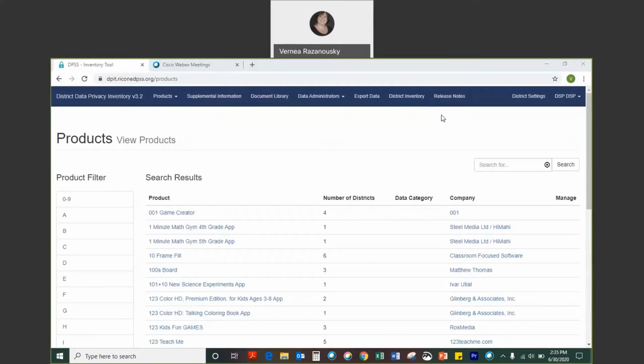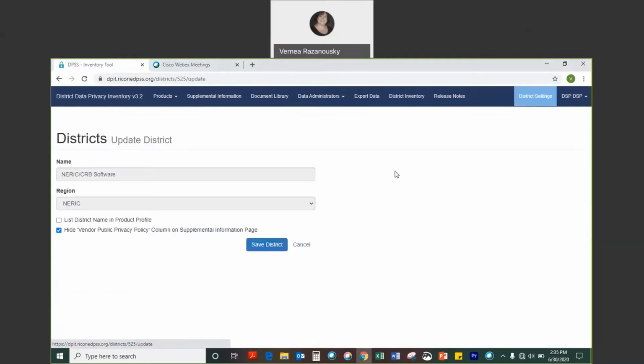Another enhancement to version 3 of the inventory tool is the ability for the district to decide if they would like to display their name in this number of districts column for the software that they have. So in our district settings, we have list district name in product profile. It will default to not show your district name.